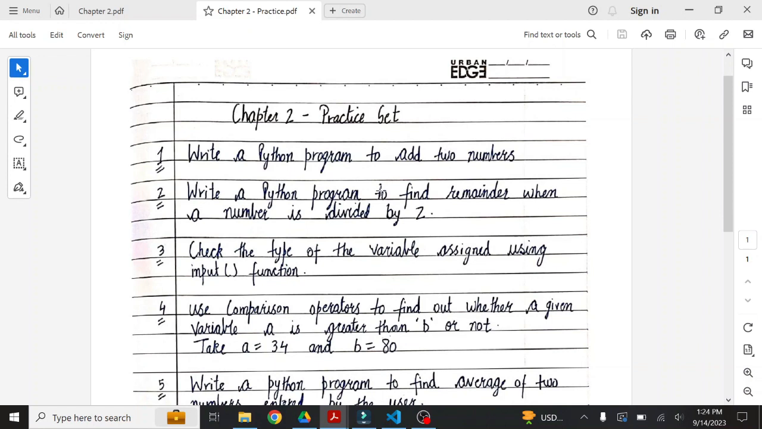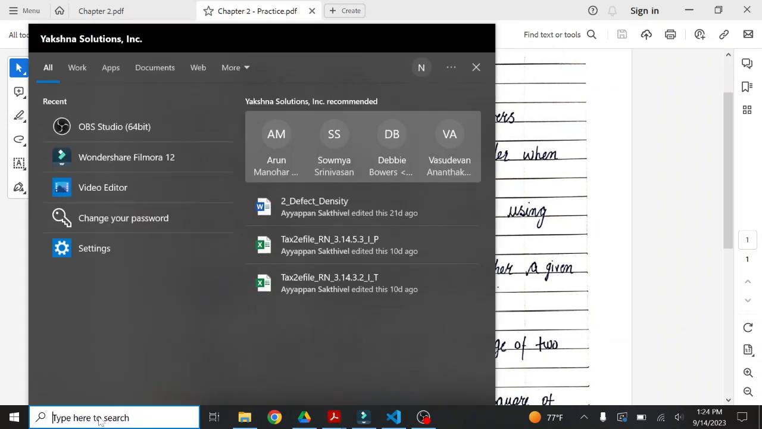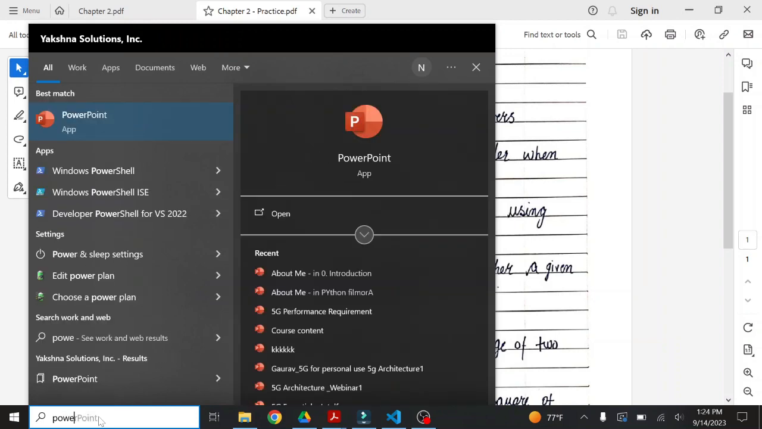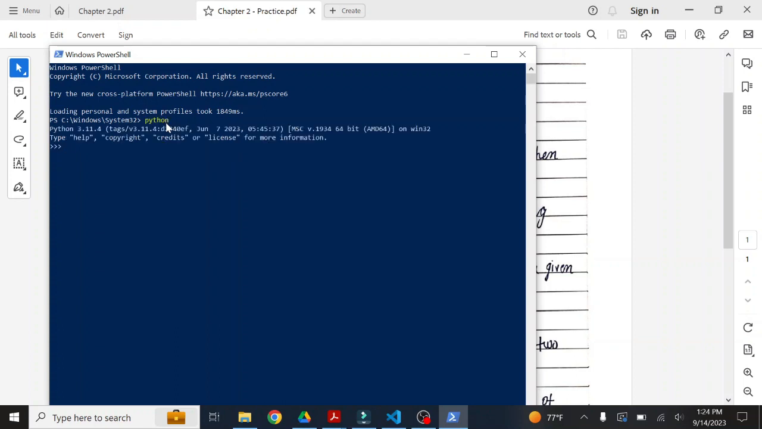Then the third question is to check the type of a variable assigned using input. This one is a small question. We don't have to go to the file every time. As I told you earlier, we can use PowerShell as well when we need an immediate solution. I have shown you the PowerShell before. So here you just write python and then give the numbers. If I give a is equal to 87 and then print a, you will see 87. If I put a is equal to input, enter a number, it will ask me for the number. If I put 78, you will see the number.